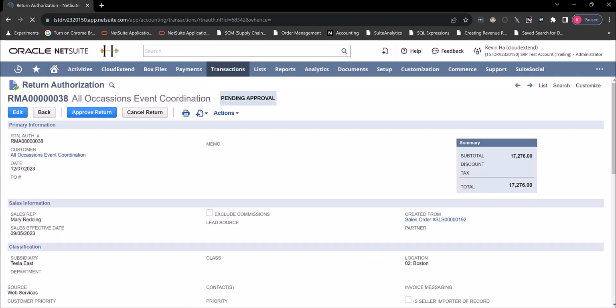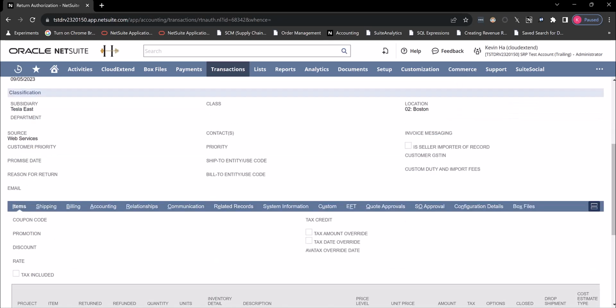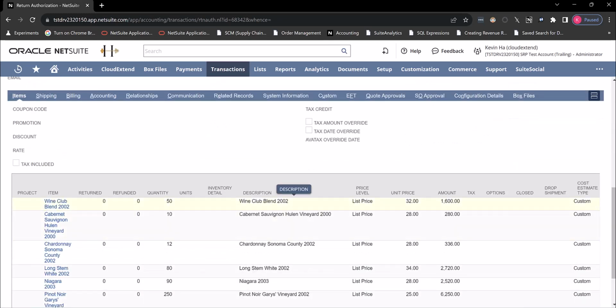All right, so you can see the customer information is correct and the transaction date has been populated for today's date. And the created from is that read only, but it's in reference to that sales order. So it knows that we're processing the return for that particular sales order. And if I scroll down a little further, all of the item information is right here. All of the information related to that sales order and the items is going to be added into each of the sublist item fields.